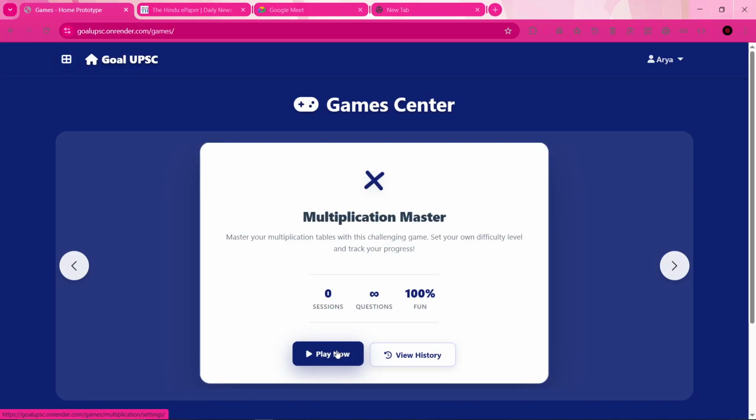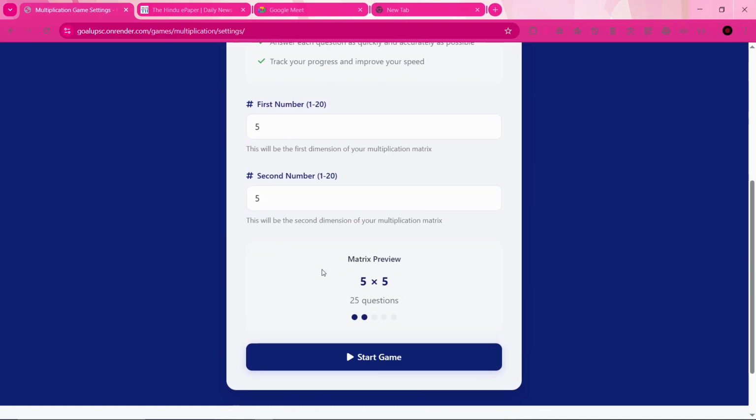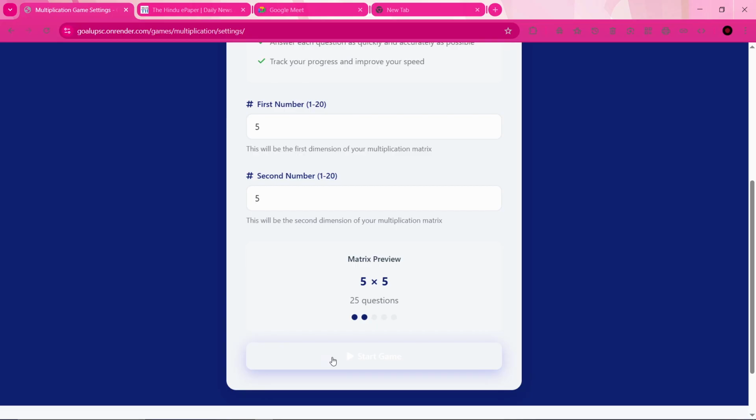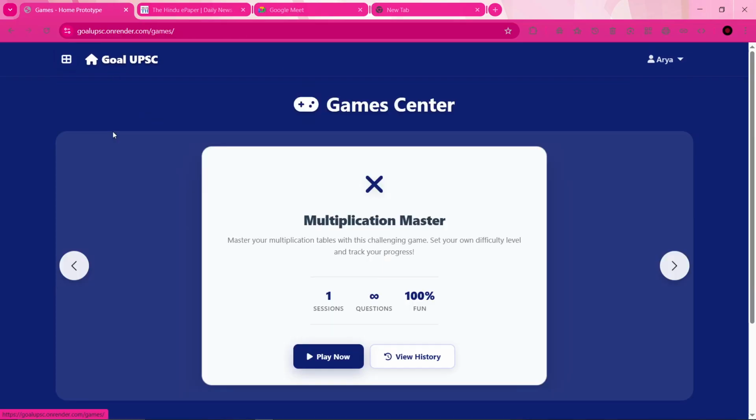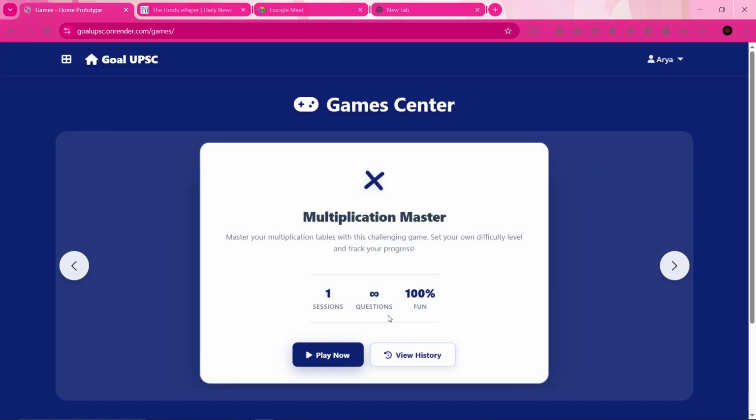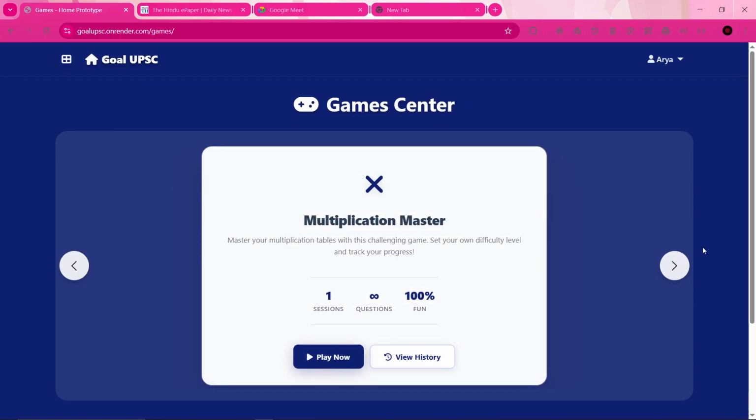Coming to the games part, this is quite some fun. So multiplication master, let me just show you how it is. It basically creates a 5 by 5 matrix, and in this 5 by 5 matrix, you can play a multiplication game. So 1 times 4 is 4, 2 times 2 is 4 again, it's 8, this is 10, this is 12. This is going to take some time. So I'll just go back to games, and this just hits you with random multiplication questions in the m by n matrix. This is useful for CSAT, for sharpening your mental math skills.